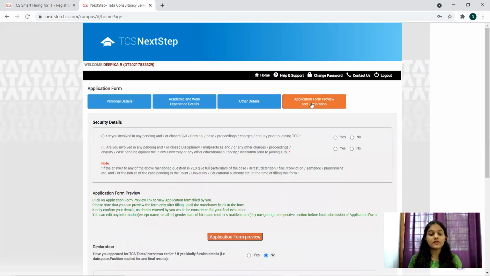So the registration process for IT and BPS is the same. I mean, personal details, everything you have to give is the same. There is no difference in that. Just go through the instructions, watch this video fully and go with it. Okay, so that's all about how to register in TCS Next Step.